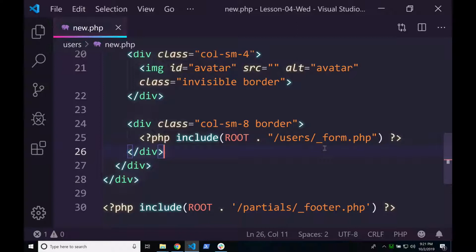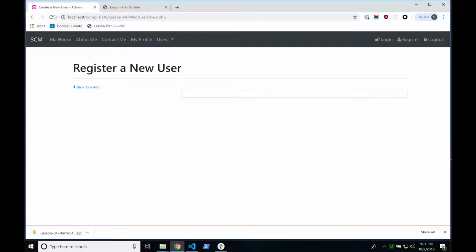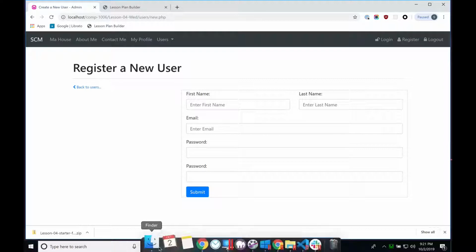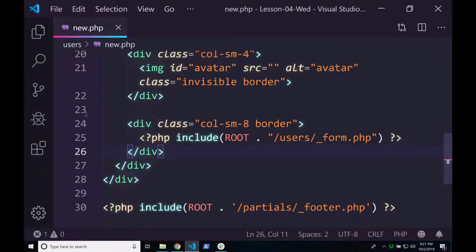So we've got our form in place, and if we navigate to our browser and hit refresh, we'll see the form there. And you can see it's just a normal HTML form, first name, last name, email, password, and password. Let's correct that. That should be password confirmation, not password. That's weird, right? Go ahead and open up your IDE.